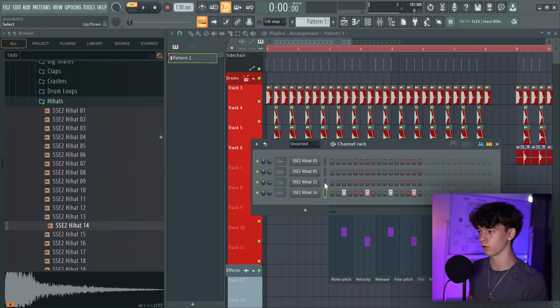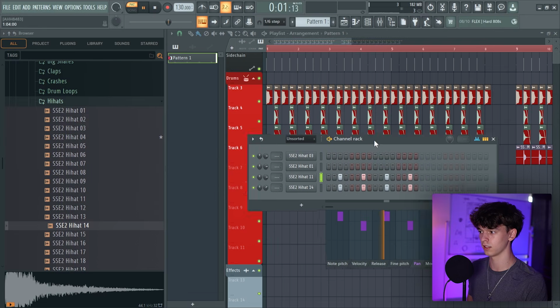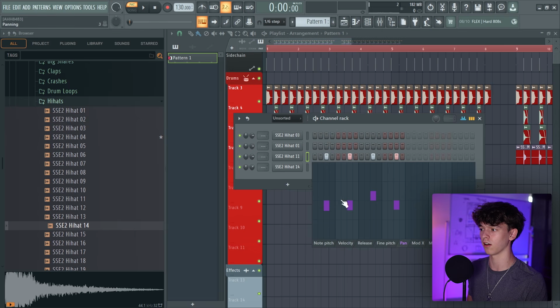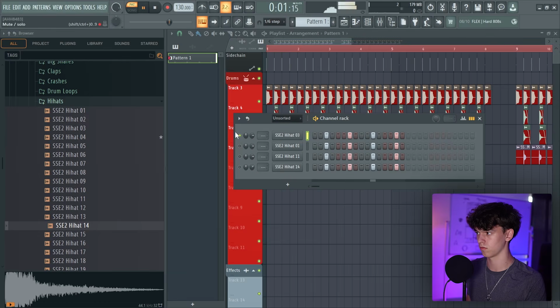And then we could go ahead, Control C, Control V, and then pan this second layer the opposite way. You want to think of panning as like a scale almost. So if something's panned to the right, you want something on the left that balances that out. Otherwise it can sound unbalanced, of course.